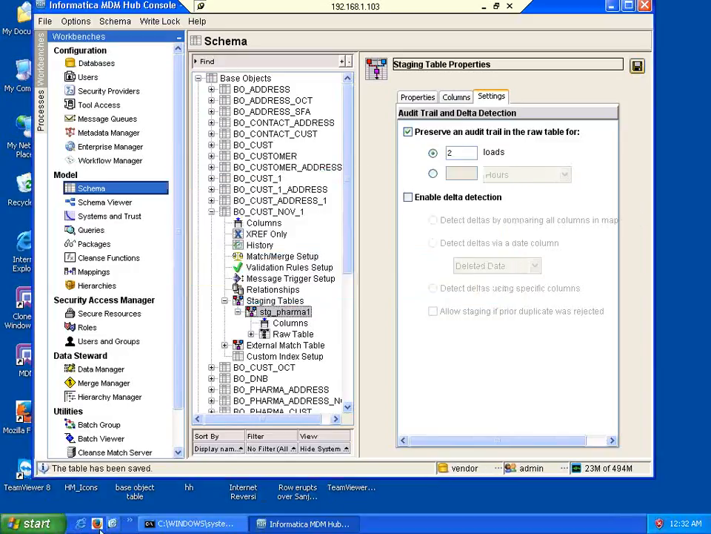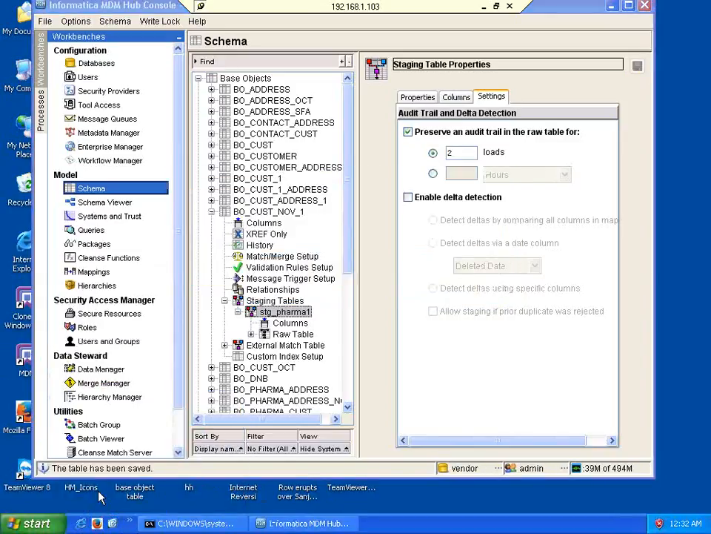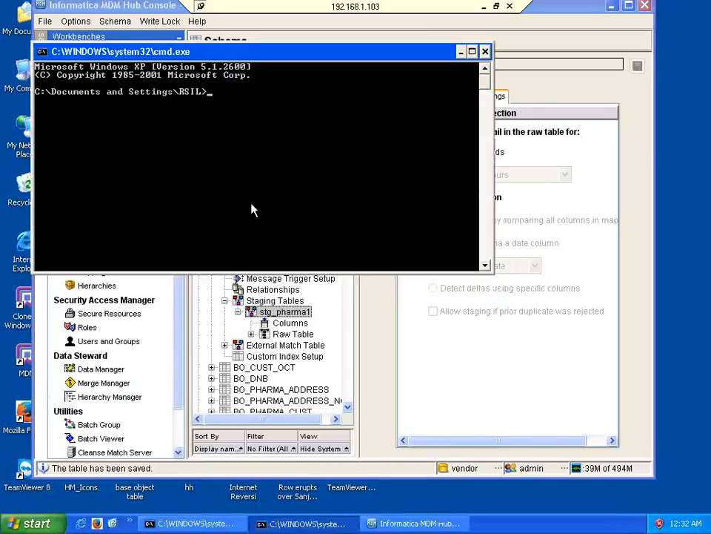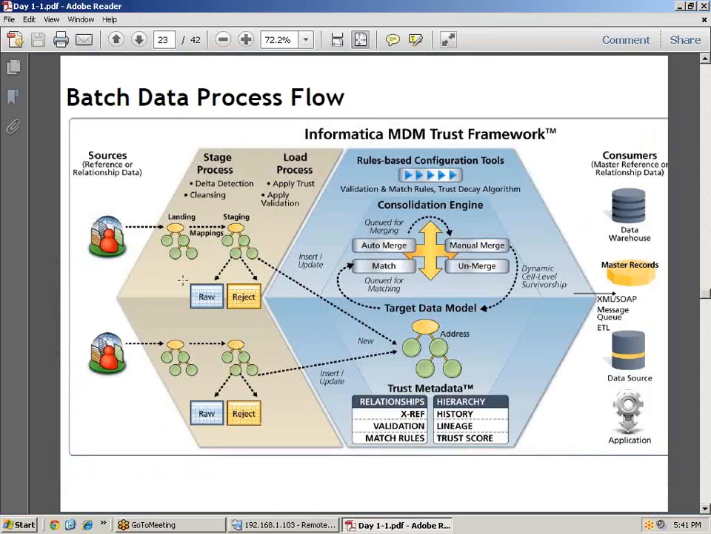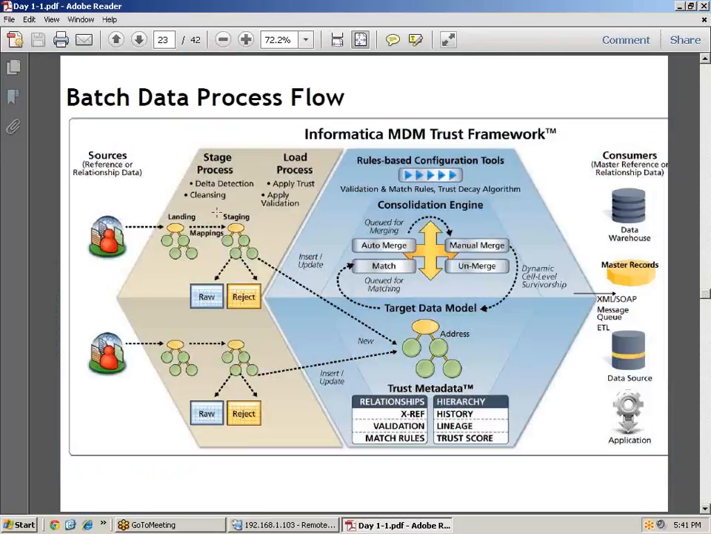Before we configure, there is a separate table where this data will be archived, which is a raw table. Can you see here? This is a raw table which is derived from staging. Which means whenever we create a staging table, the corresponding raw table automatically gets created, right?